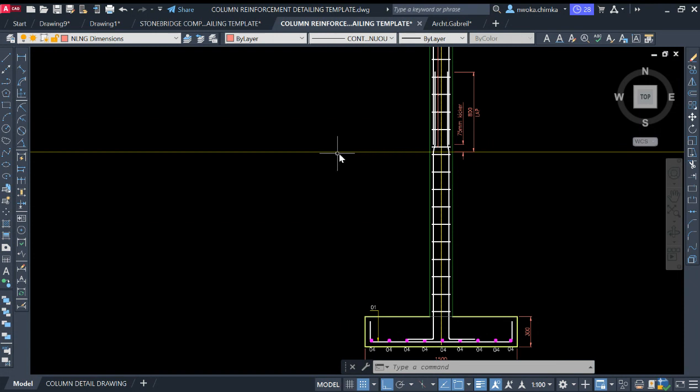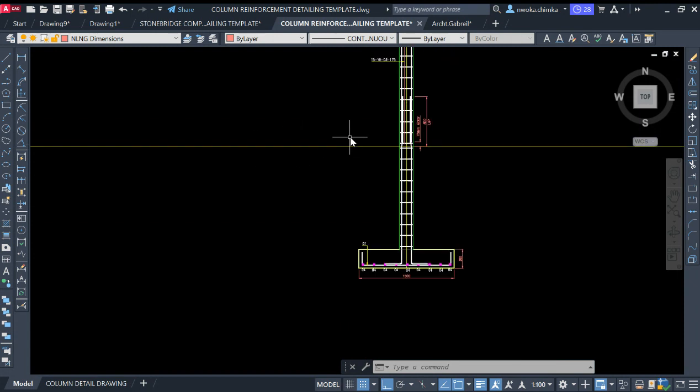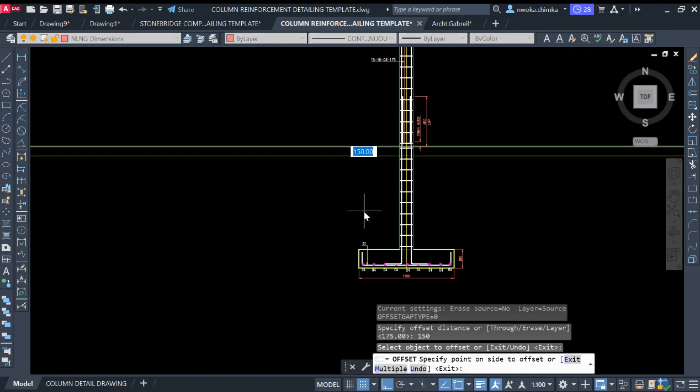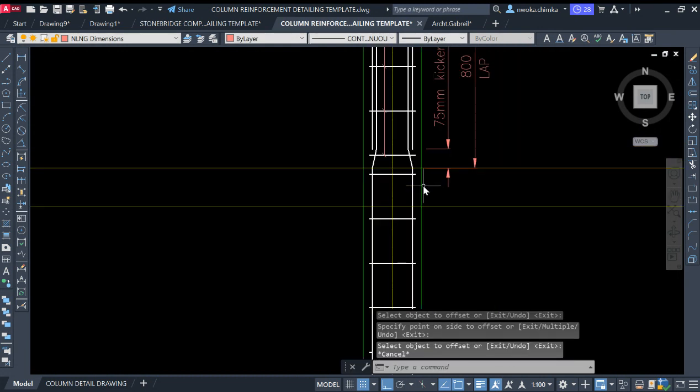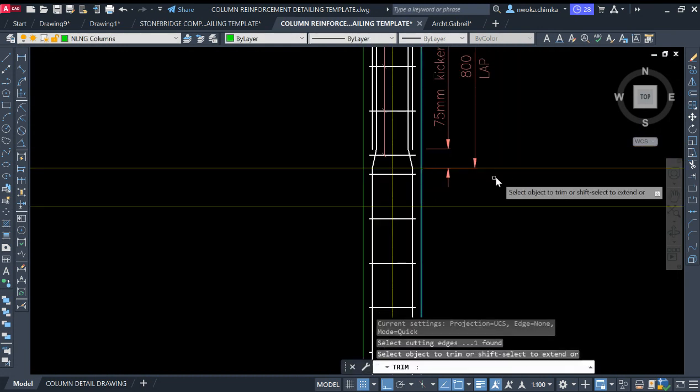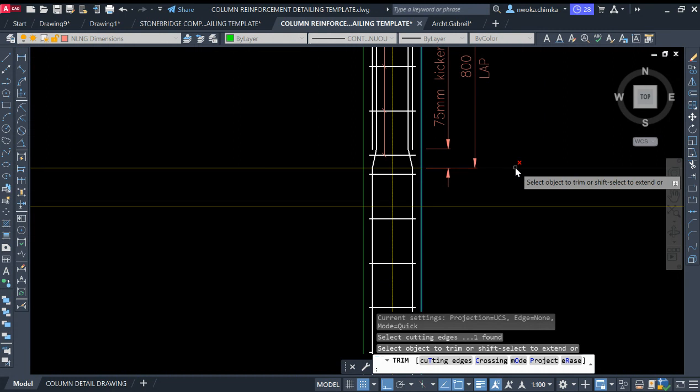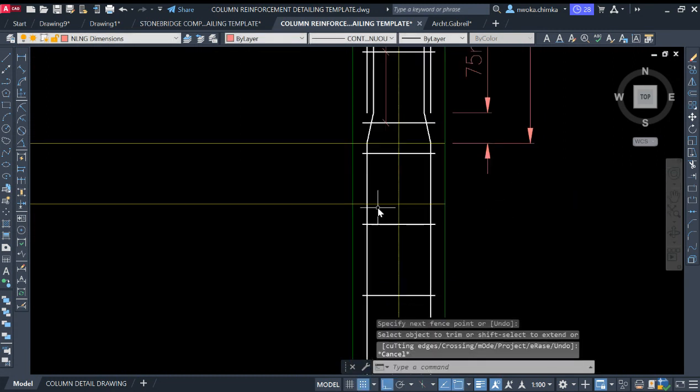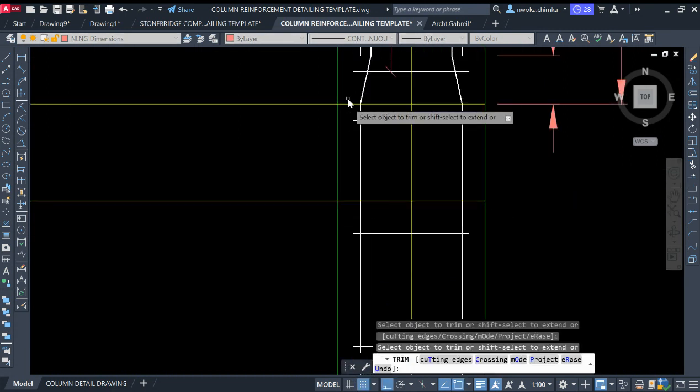Since this is our DPC, this is the finished foundation level or finished ground level. So we can now offset our slab downward, and our slab is 150 millimeter, which is the floor slab. Offset it downward. And then with this we can just trim off this and trim off this. Then on this place again, we'll trim off this because this slab is entering this place, it should be hidden.